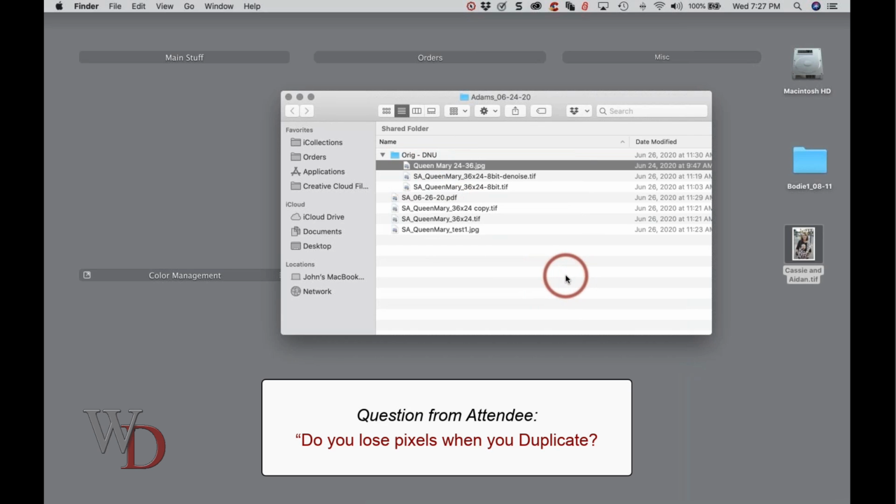Do you lose pixels when you duplicate? Absolutely not. No, none whatsoever. That's why you want to duplicate and work on something other than your original.